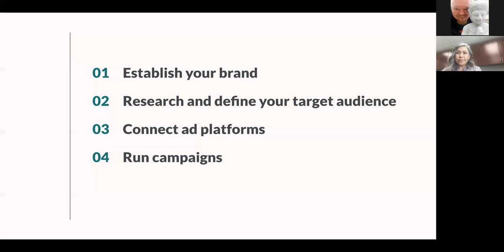And then run campaigns. Think strategic. Think about what your goal is for these paid ads. What are you trying to accomplish? Don't just think, I'm going to throw $5 or $50 or $500 in there because I need some sales. What are you really trying to get out of it?